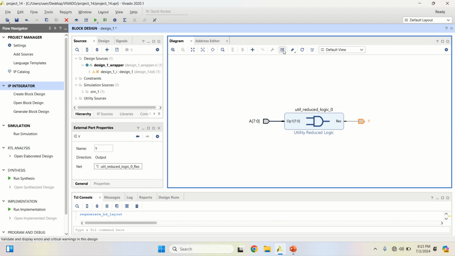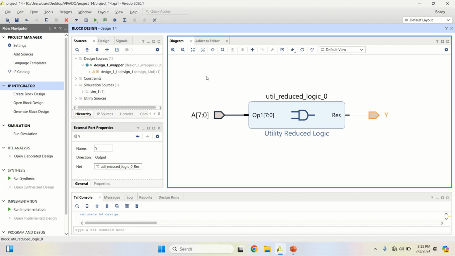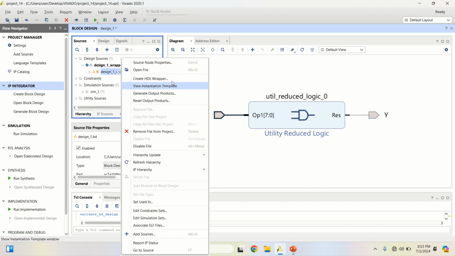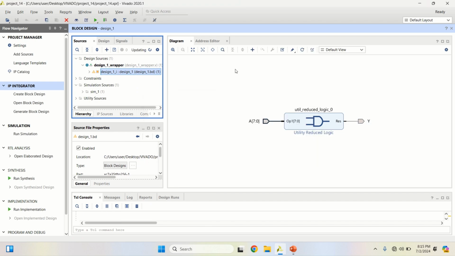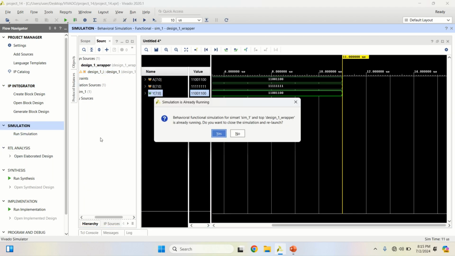Regenerate. No errors. Once the designing is completed, just right click on it and create HDL wrapper. Click OK. Once this is done, go to run behavioral simulation again.